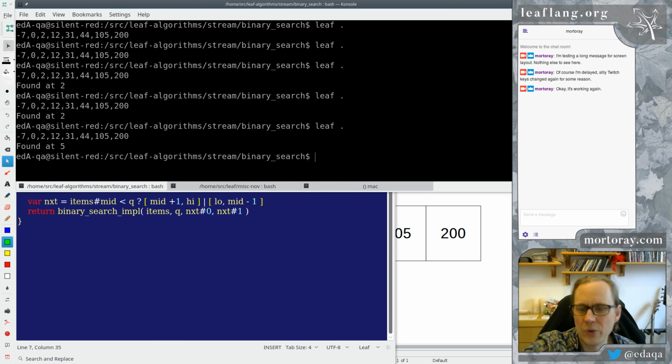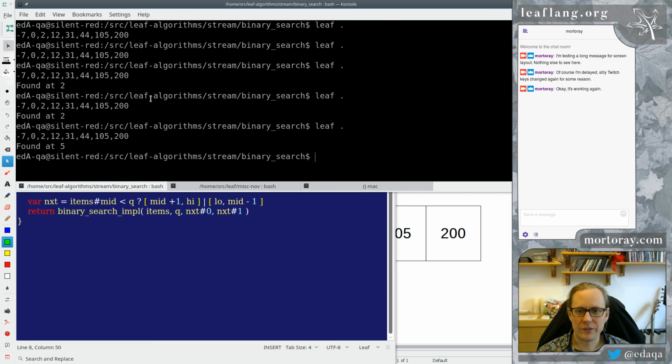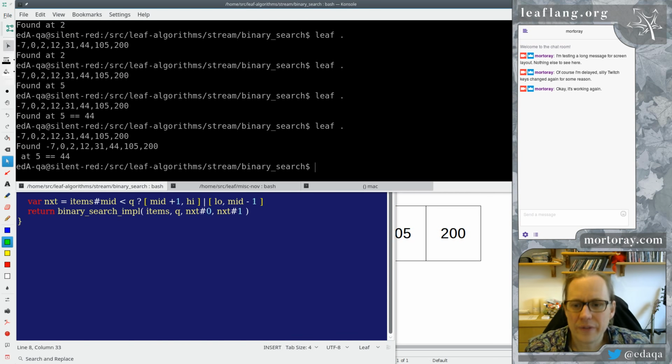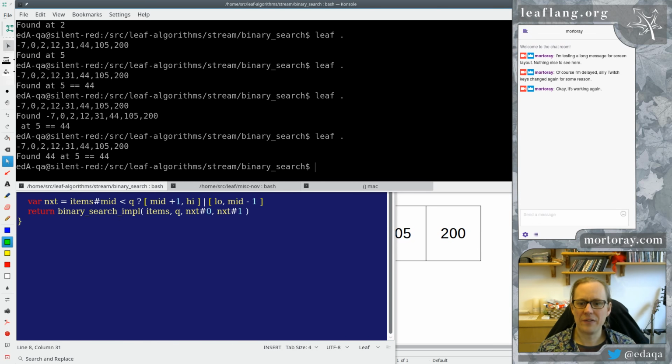Found at 5. So we have the index, that is at index 5, is it not? 0, 1, 2, 3, 4, 5. Yes, it's at index 5. You might actually want to print this out just to compare it here and say, so Q index. Let's see if that's actually the right value. 44. Found at 5 is 44. And we can actually put it in here as well. Not Q, found 44. Okay, found 44 at 5, and it's 44. So we've confirmed that we found the right value.